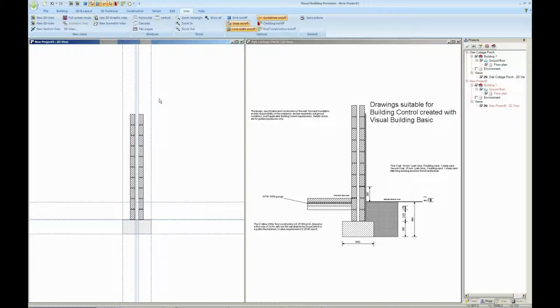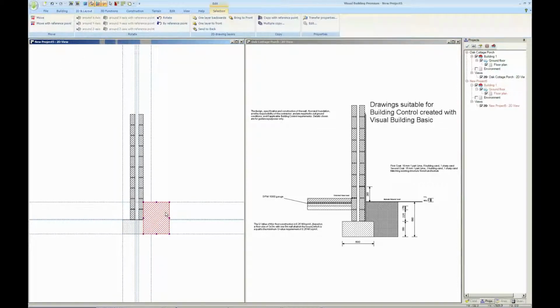Notice my use of the zoom in and zoom out tools. I can also use the keyboard zoom in, zoom out controls. I'm also going to use a rectangle to represent the ground section. Applying a darker hatch to this block.